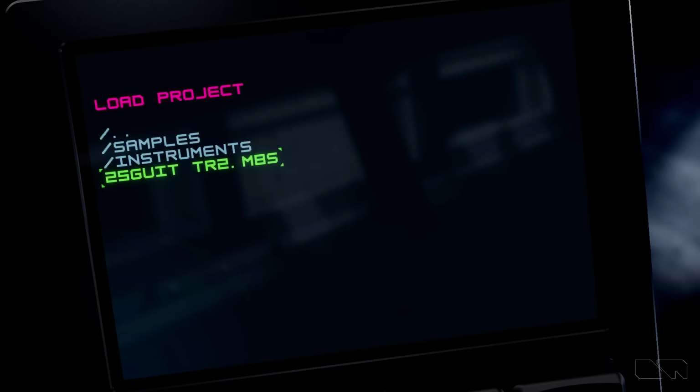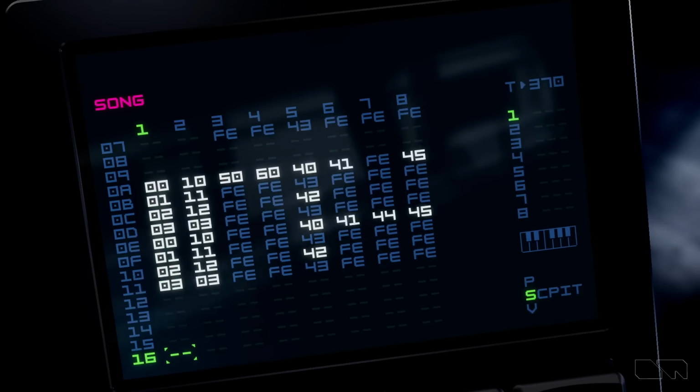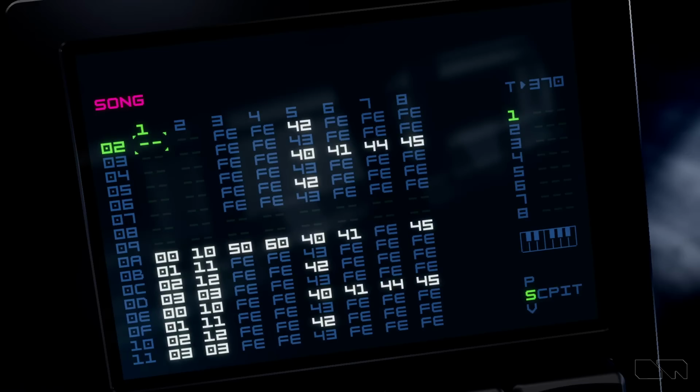GUIT TR2. Hey, you know. Also where we start. 25 Git. Guitars. Start from 0, 0.